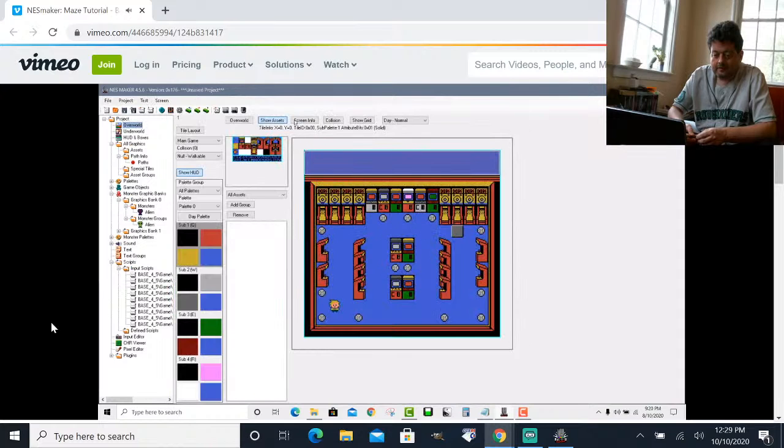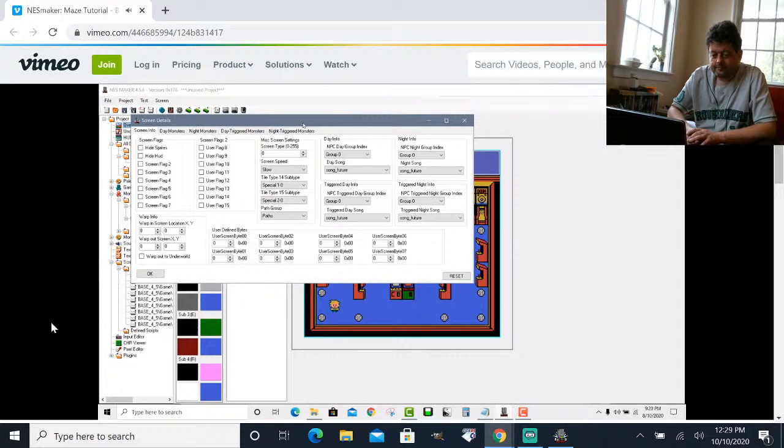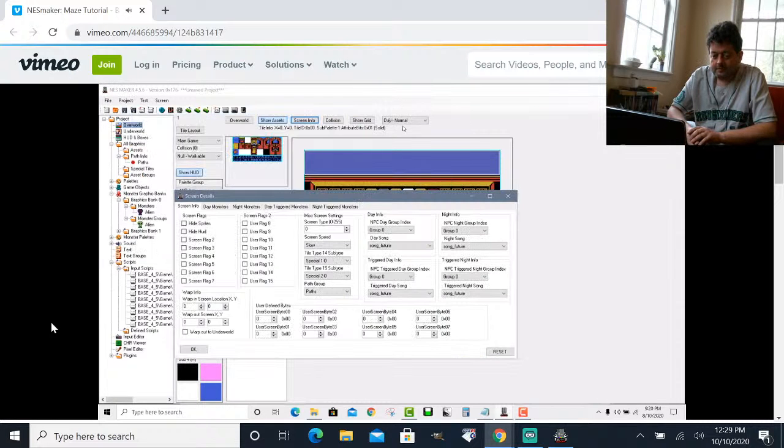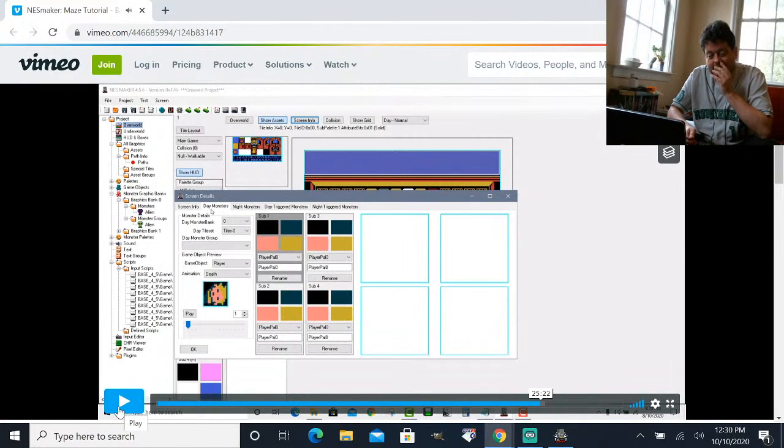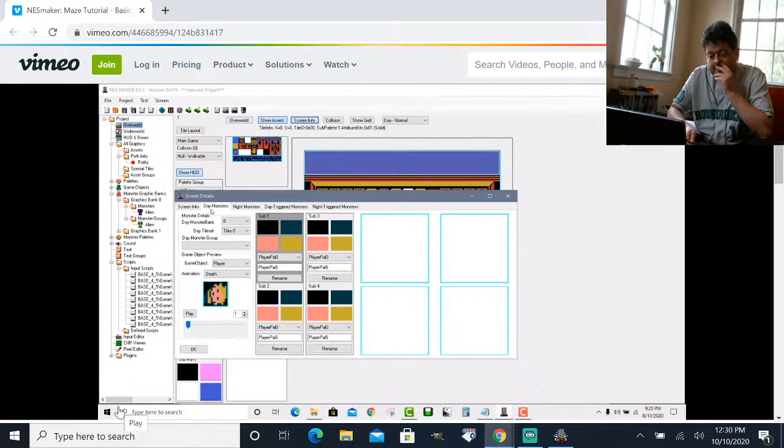to be able to add that, I need to tell the screen what object it is able to load. So I go to Screen Info. We're only dealing with the day normal state. So I'm going to go to Day Monsters. Okay, so there's probably a different set of rules for changing the state from day to night. Let's see, so he hasn't touched on states at all. So in this assignment, I guess we're going to stick with just the one state.